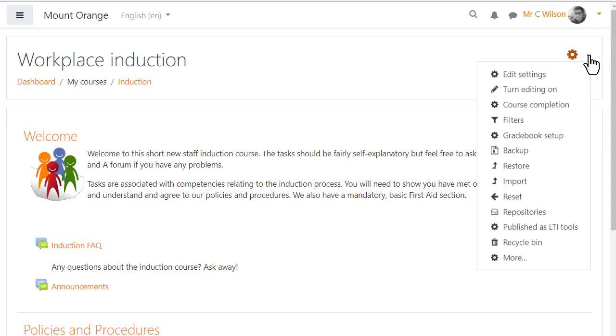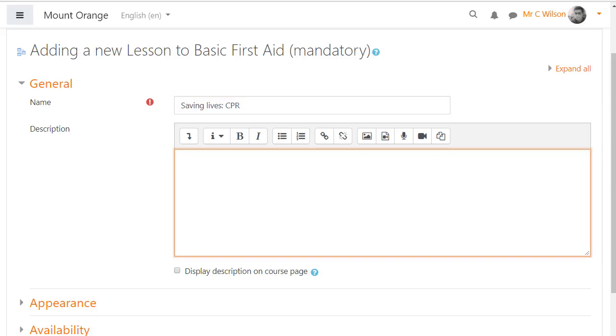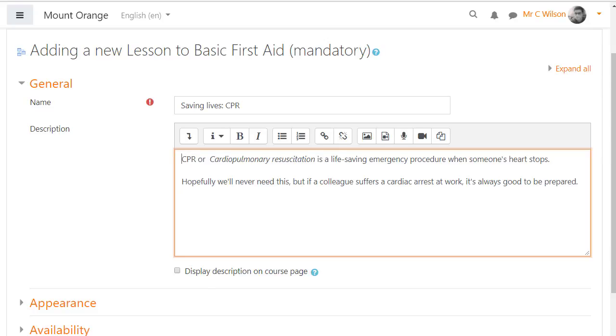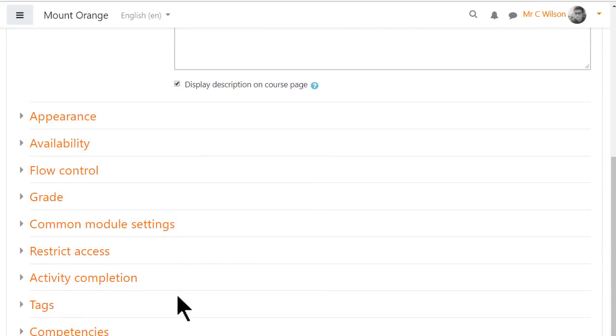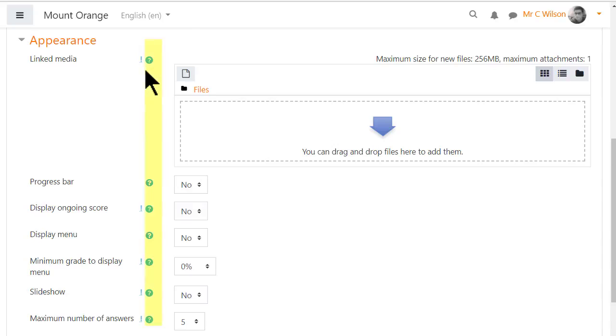Our teacher adds a lesson by turning on the editing, selecting Lesson from the activity chooser, giving it a name and description which can be displayed on the course page by ticking the box. Other settings can be expanded by clicking the links. Appearance. Show More displays all possible options. Administrators can decide what displays by default and what is accessed from the Show More link. And the help icons give more information about each setting.